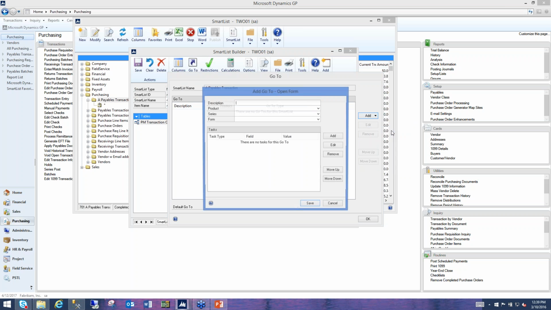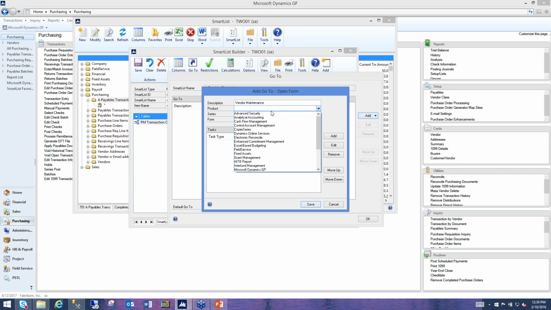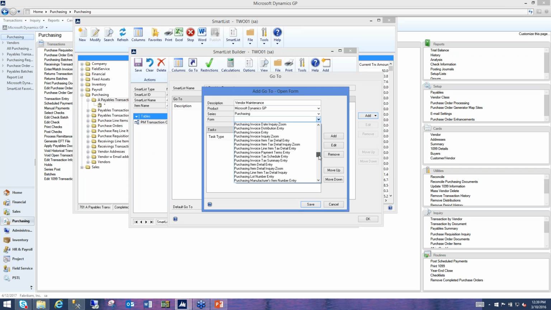So we're going to open up a form. And I'm really curious about more information about the vendor that's doing the transaction. So I want to be able to drill down to the vendor master maintenance window. So I'll call it vendor maintenance. It's a Dynamics GP product here. So we'll find our Microsoft Dynamics GP. Series is purchasing. And the form is the vendor maintenance window. Again, we have a nice alphabetical list. If you don't know what the name is, you can always go to the window itself and the name's up on top.